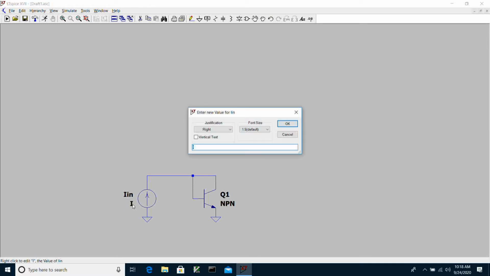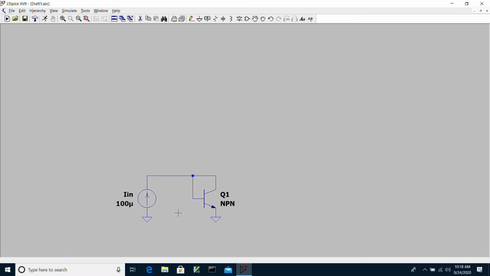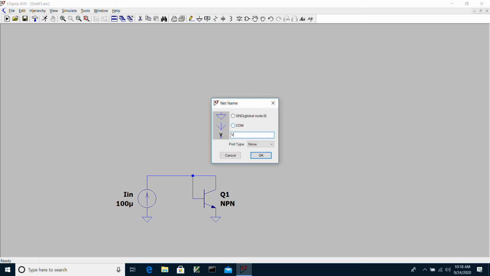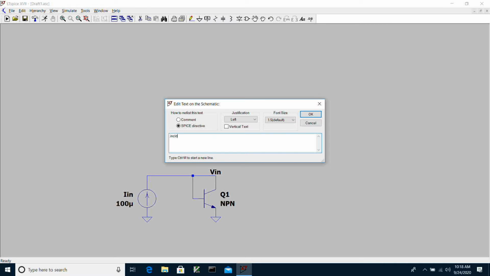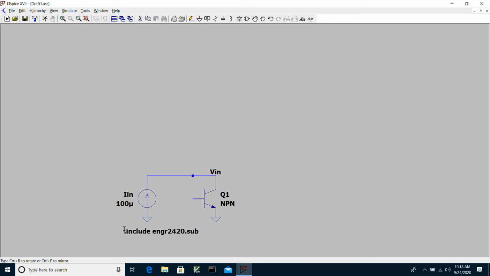And we can give it a nominal value of, let's say, 100 microamps. And we can label this node VN, let's say. And we're going to need to include engr2420.sub as usual. And now there's a couple things we need to do.